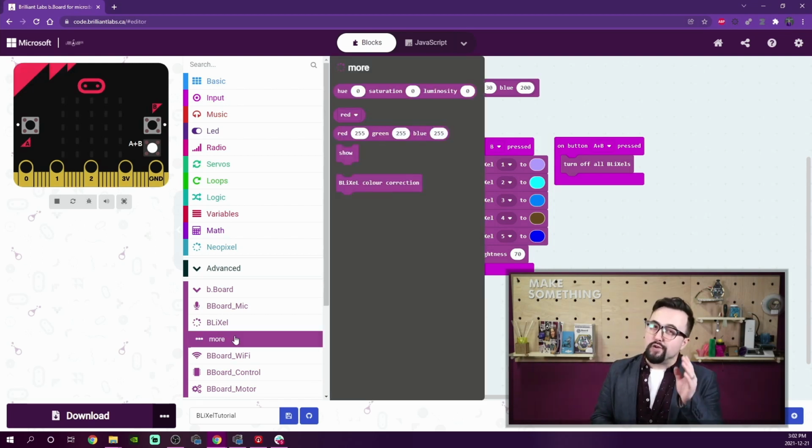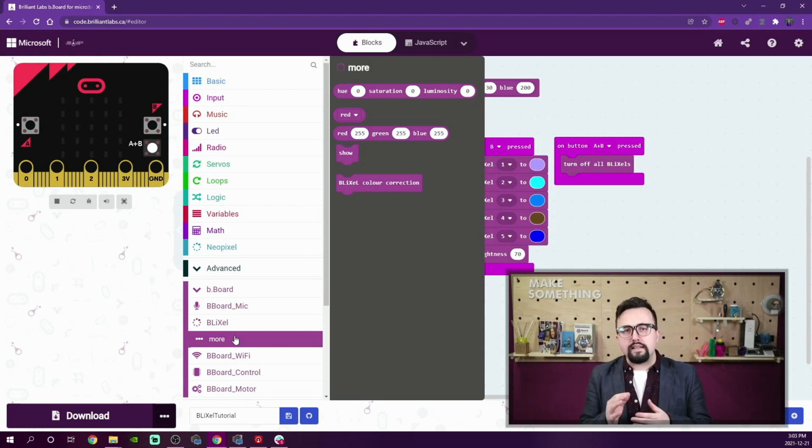There are just a few left to discuss. This is a big category. So let's go back to the More subcategory of BLiXel and take a look at the block with the drop-down color menu. Do you remember how we said RGB was made up of 3 values, each with a value of 0 to 255? So if you wanted to know what the number of a certain color worked out to be, you could take this drop-down block and assign it to a variable. It's not something that you're going to use too often, but it will allow you to do that.